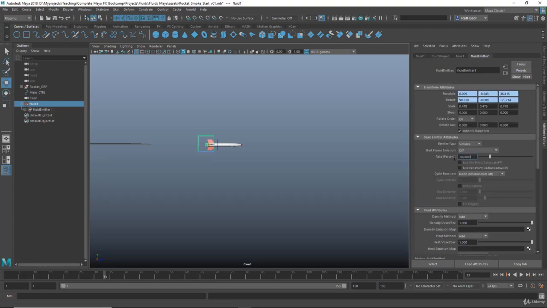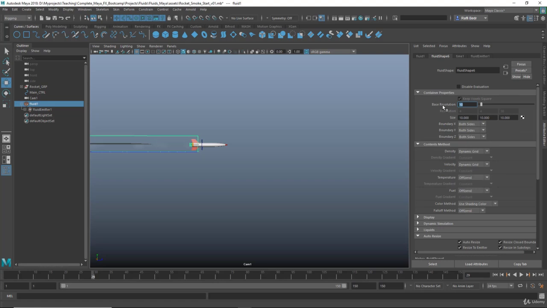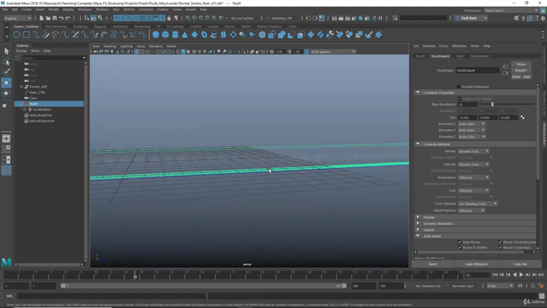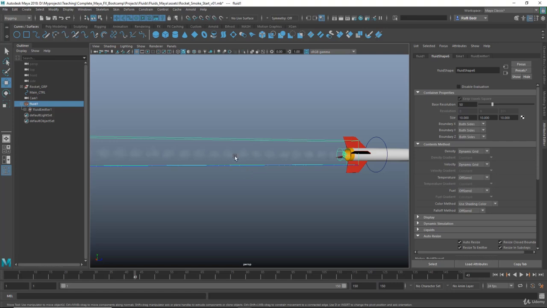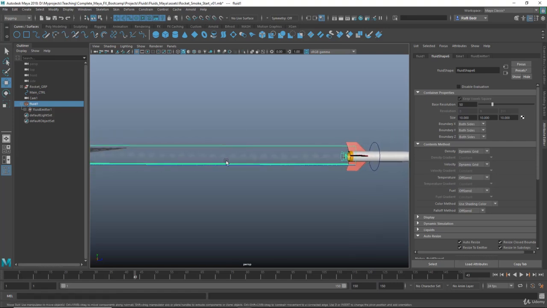And the next thing, I want to go to fluid container, fluid emitter, and let's change the rate to 300. And let's see. And you'll notice here we have a problem. If I go to fluid shape and increase the base resolution to about 50, and now if I hit play, as you see, because the rocket is moving too fast, we have these gaps between the smoke, okay? As you see, they are like particles.